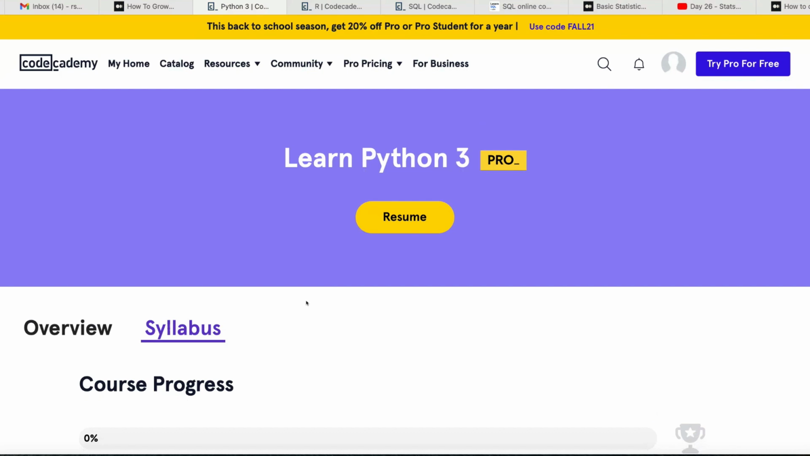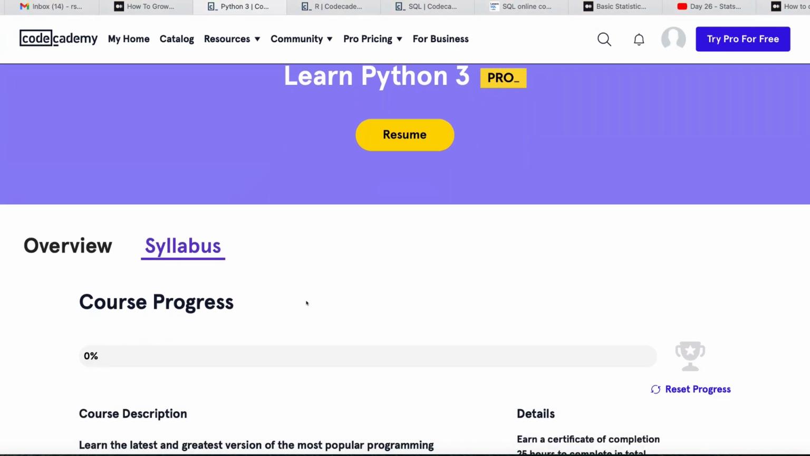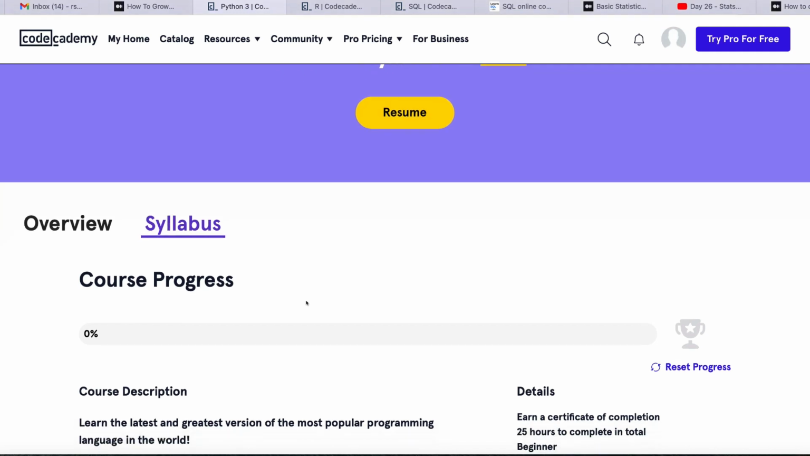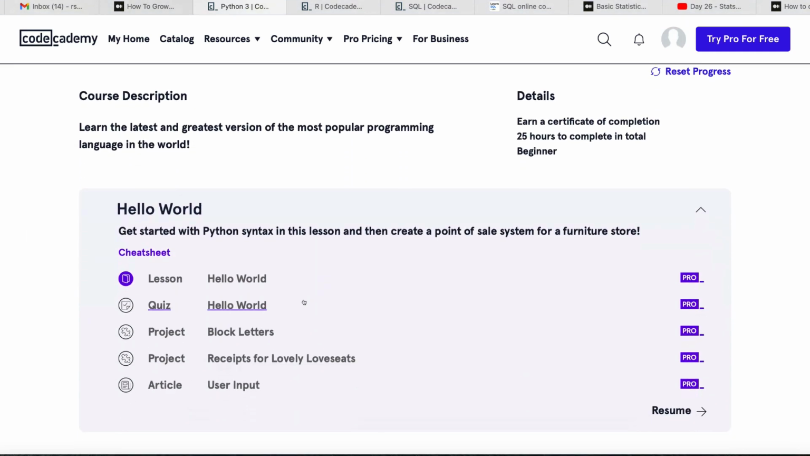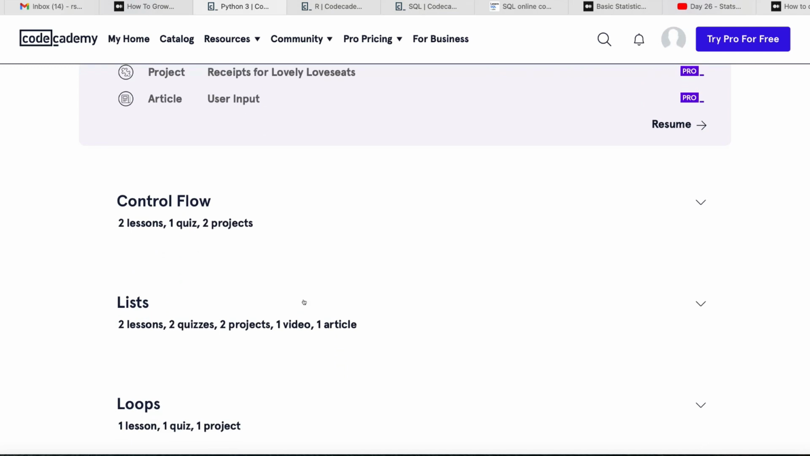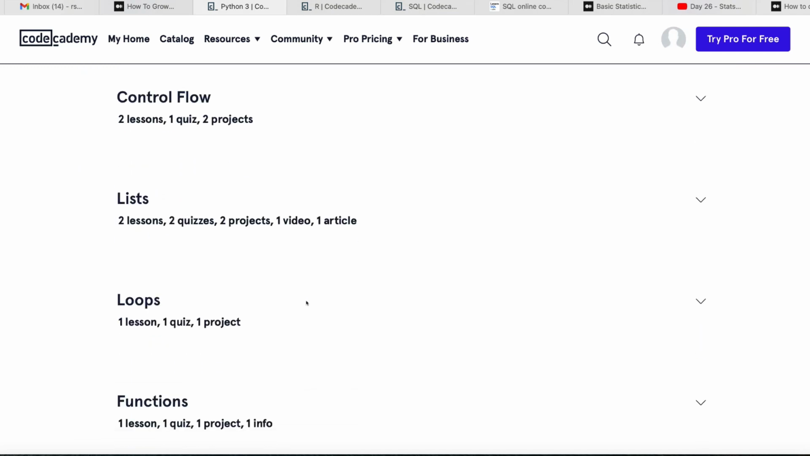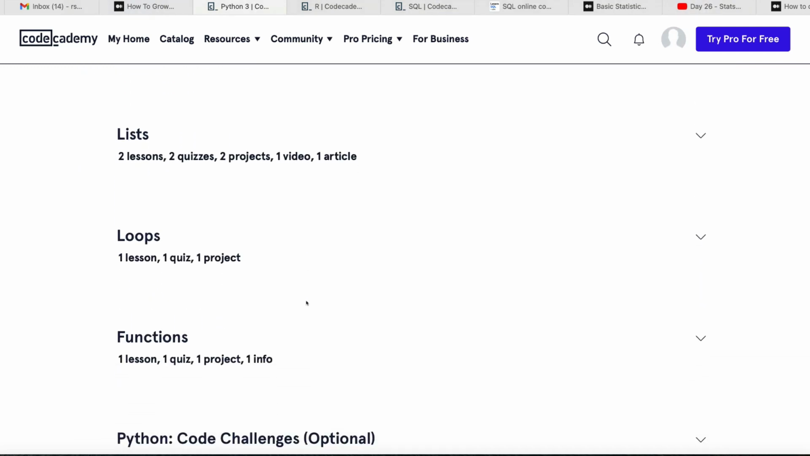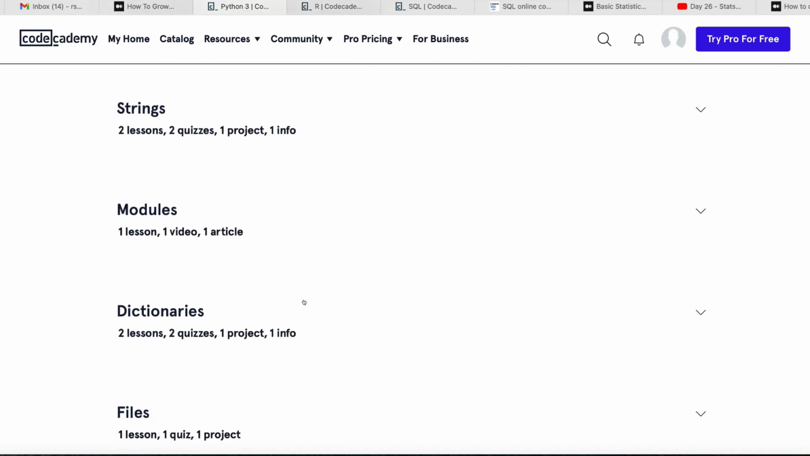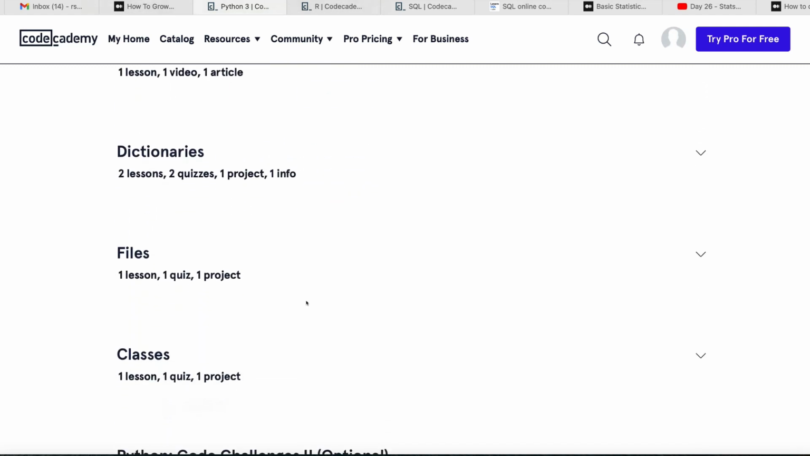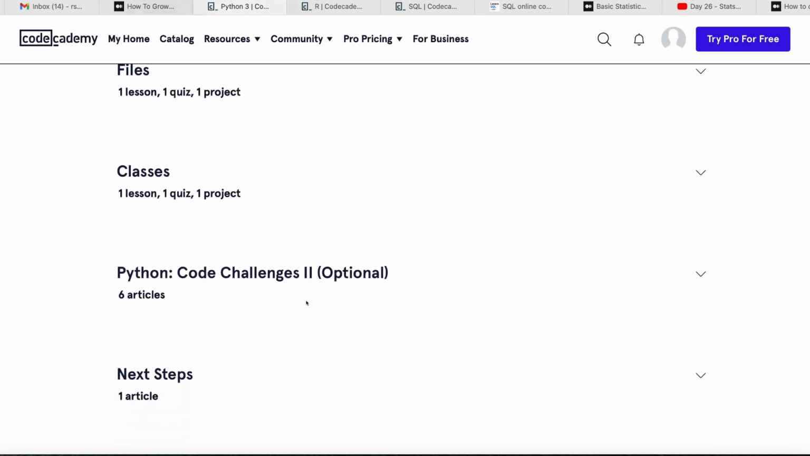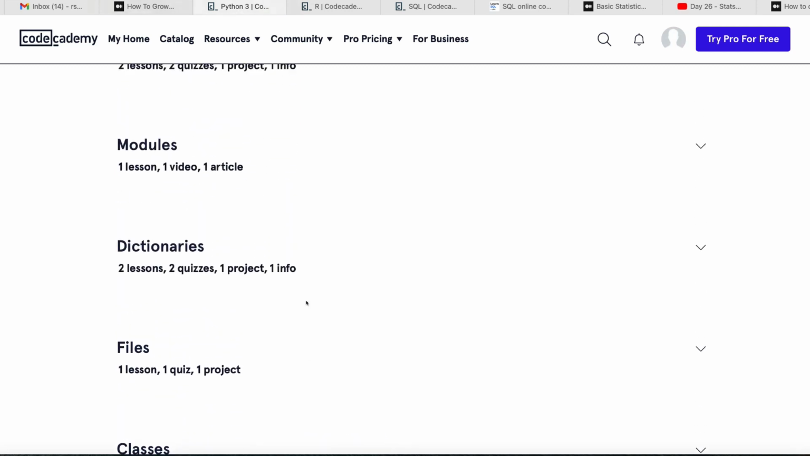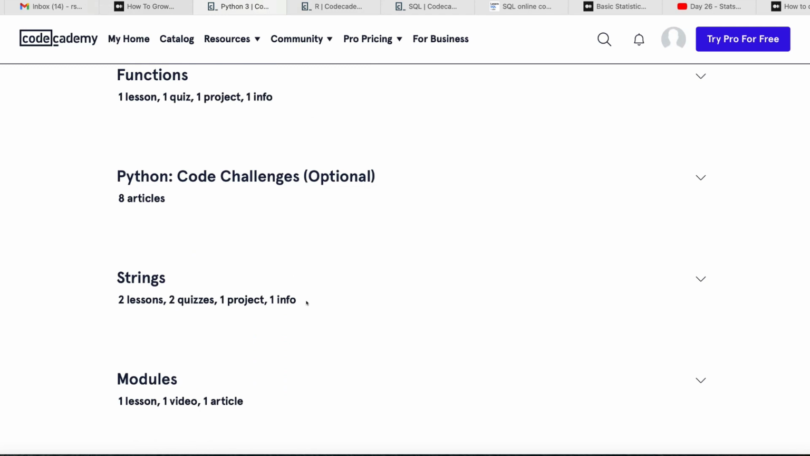As you see on my screen, this is Learn Python 3 from Code Academy. The syllabus is good enough. It covers all the basic important topics that are required to understand Python programming. Some of these topics are how to get started, the various control flow, lists, loops. It covers other data types like strings, and it covers functions, various modules, dictionaries, files, and classes. All these are the basic concepts that you need to understand in order to get started with Python programming.